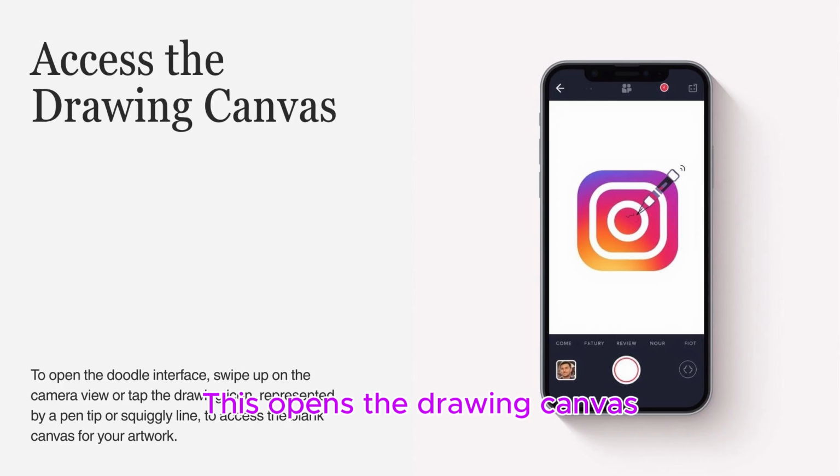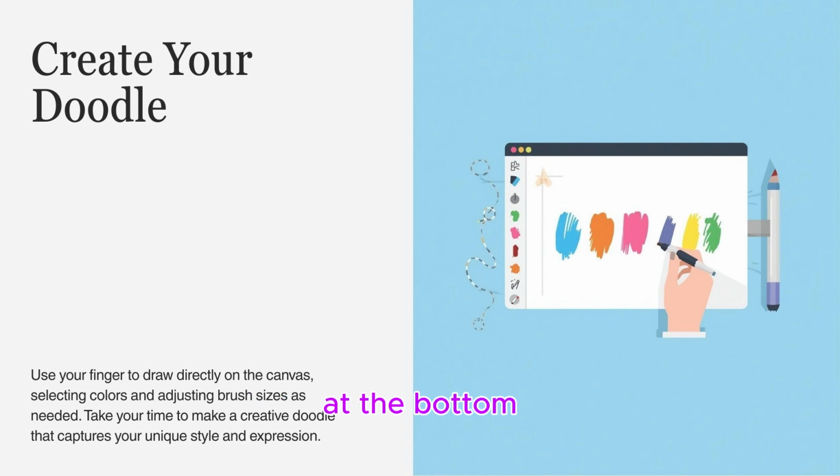This opens the drawing canvas. Use your finger to draw your doodle. You can change colors and brush size with the tools at the bottom. Tap the send arrow when finished.